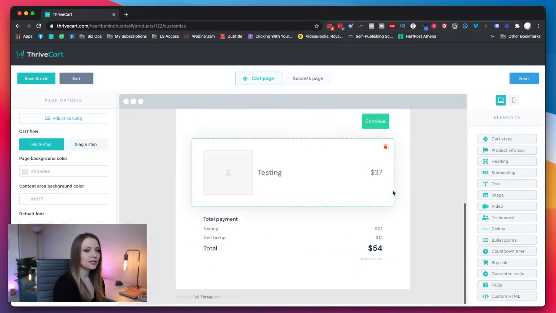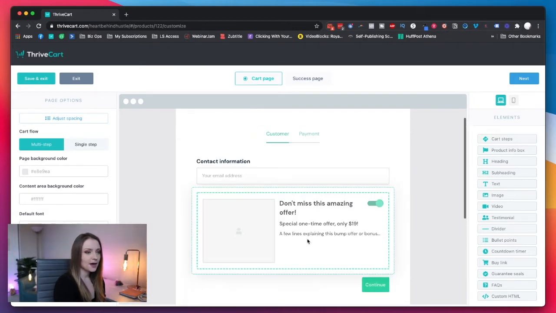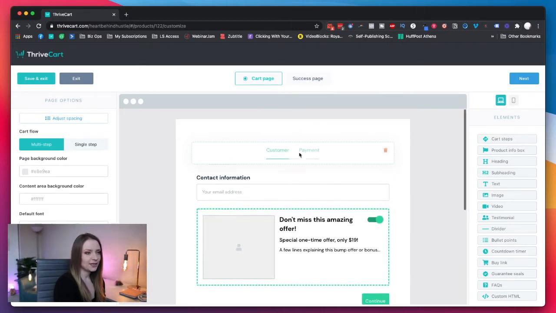So you will see that this is a very standard kind of checkout page already. Now, what we want to do is basically add things on top of here so that people have to scroll down to see the checkout.